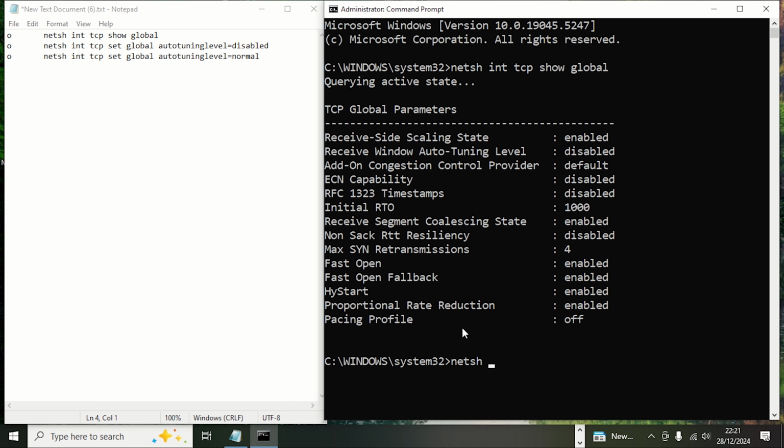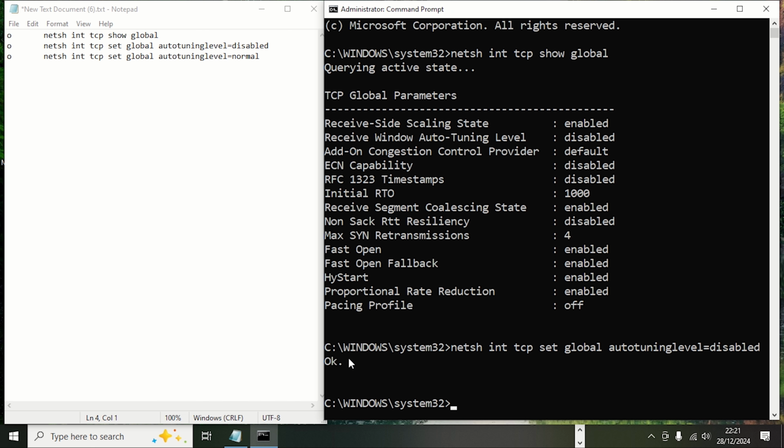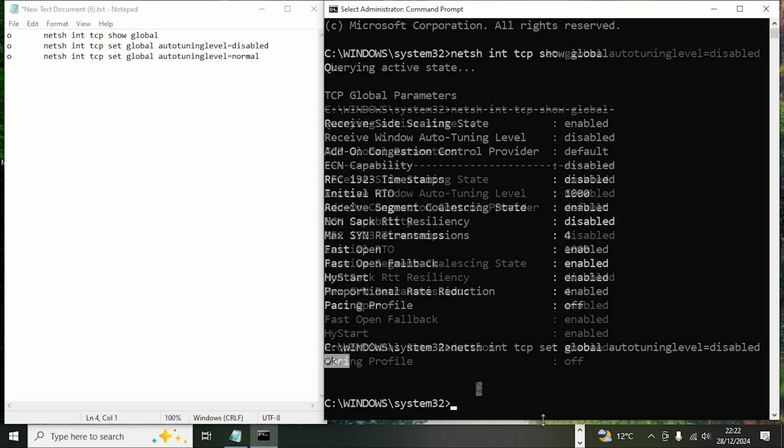2. Disabling TCP auto-tuning. To disable TCP auto-tuning, type this command and hit Enter. Netsh TCP set global auto-tuning level equals disabled. You should see a message saying OK. This means the setting has been applied. Disabling auto-tuning forces Windows to use a fixed-size TCP receive window, which may help stabilize network connections in some cases.